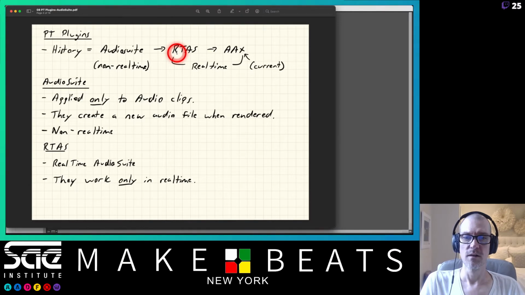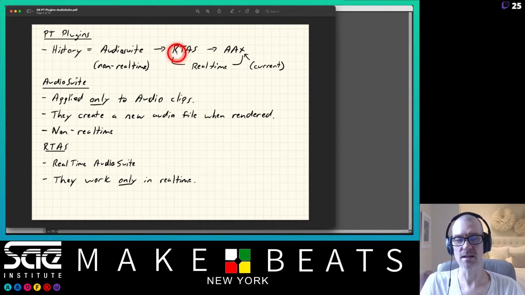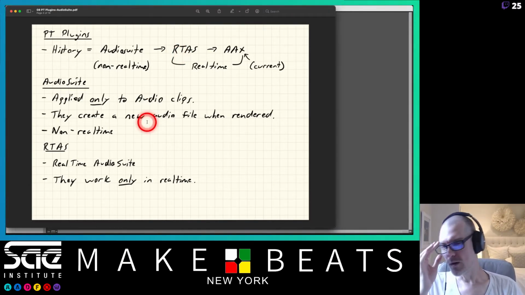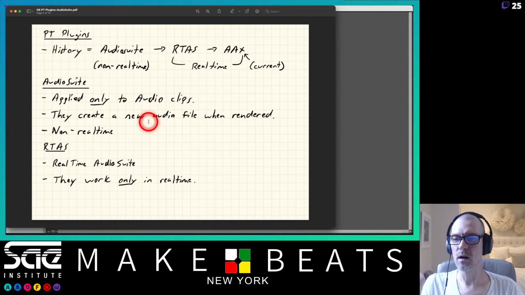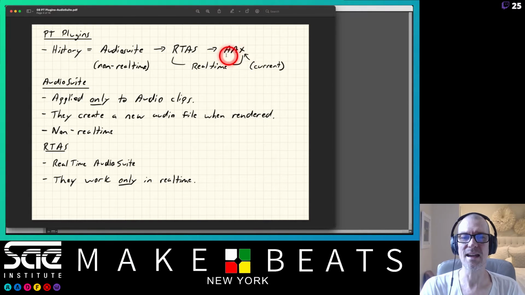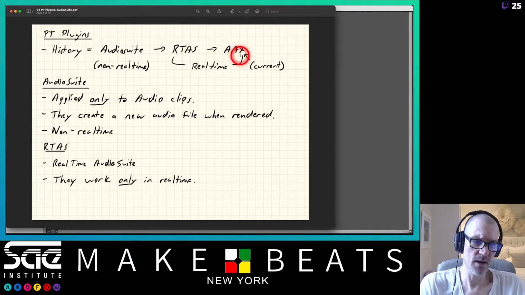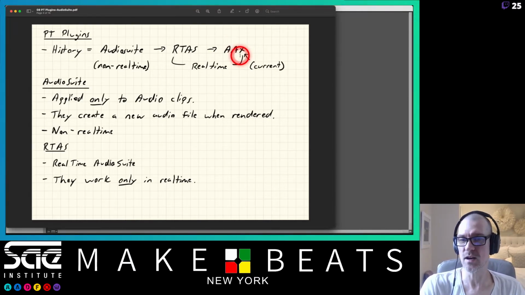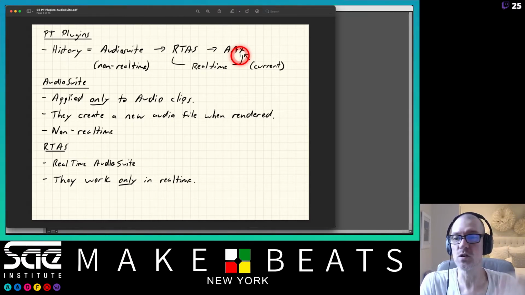It's actually a modern version of the RTAS standard. So we don't need to really worry about RTAS anymore. It's just interesting from a historical standpoint. But now what you've got is AAX, which somebody, I think T, it was you who asked me about it yesterday. So AAX is just the Pro Tools standard.